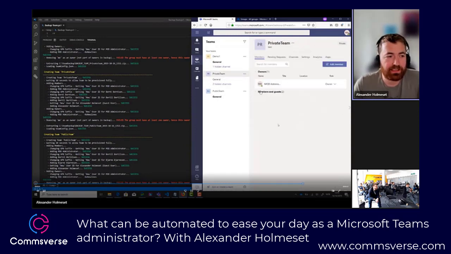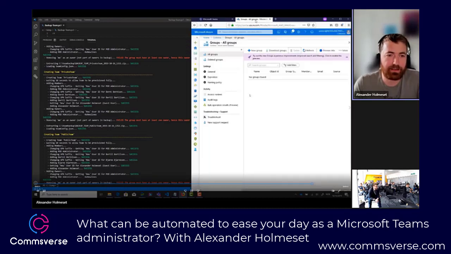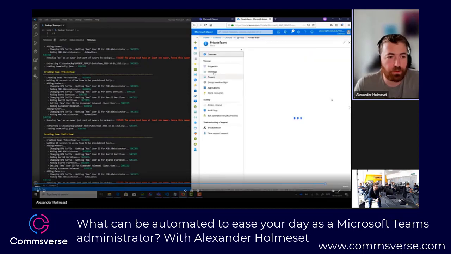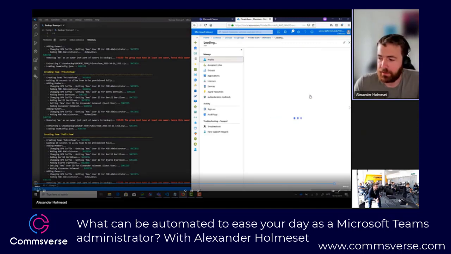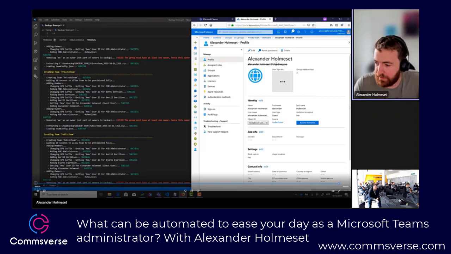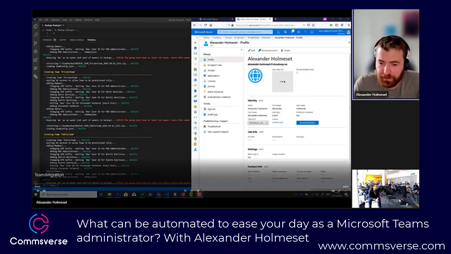If you add the guests with this automation, it takes some time before they appear in Teams. So if you take a look at the group of the team in Azure AD, you will see that the guests are already there. It just takes some time before they load. Let's see here. And that was it, I think.